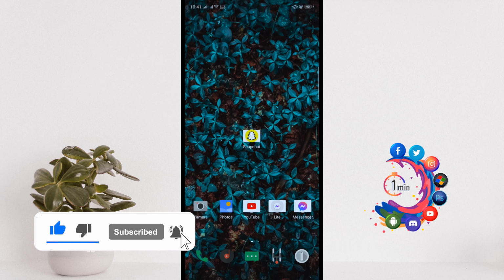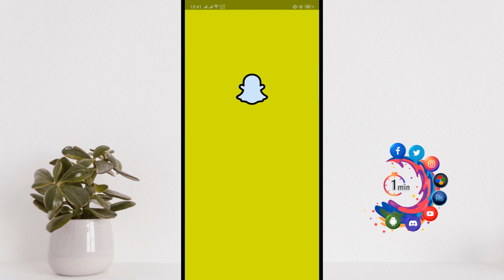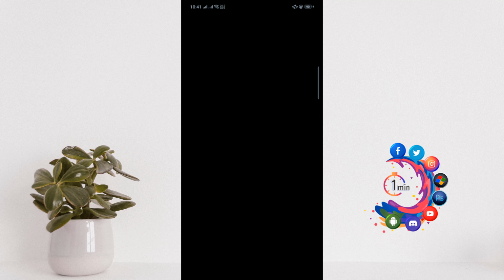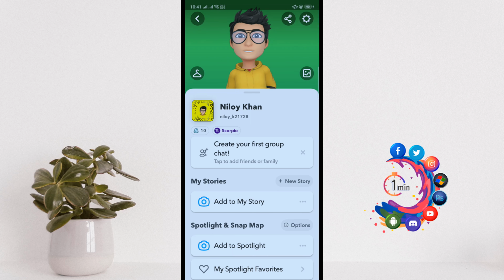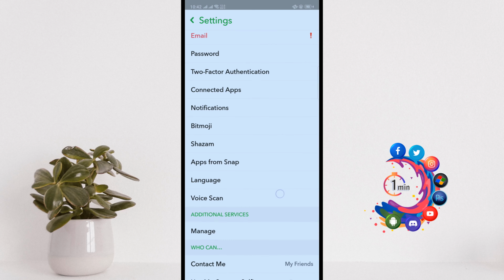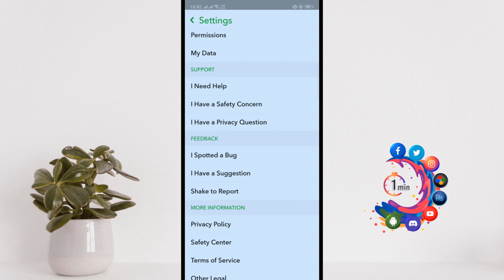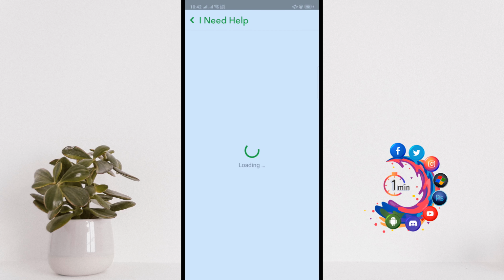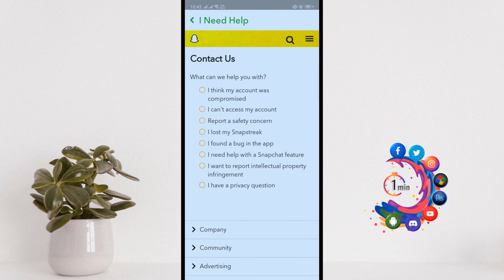So first of all, I'm opening my Snapchat application and then I'm clicking on my profile icon, and now I'm clicking on the settings icon in the upper right hand corner and scrolling down and clicking on I need help, contact us, and from here I'm selecting this option.